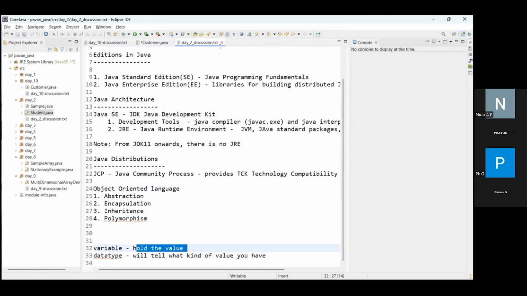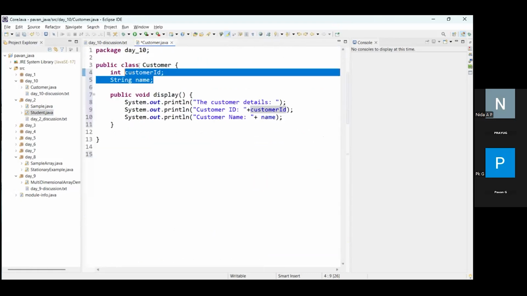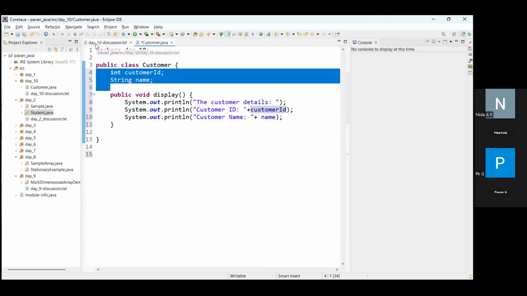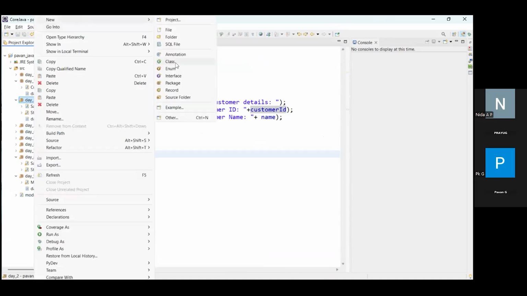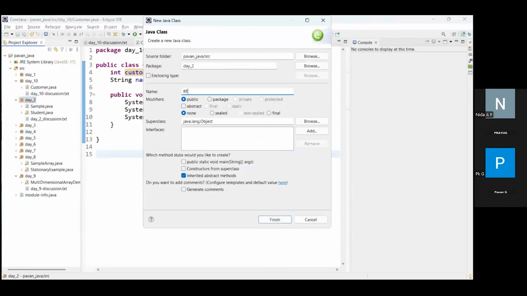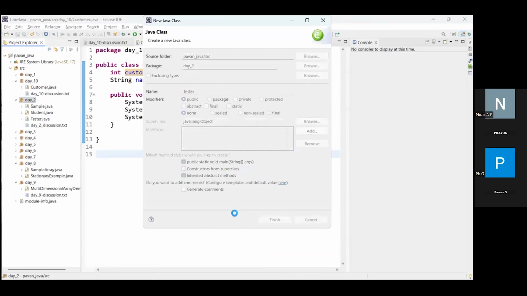Coming to the instance variable, the variable which is declared inside the class, that is what we call an instance variable. This is a public class, so we can access it from the outside. Now let's say I'm going to create one more class over here in the name of tester. And the scope of this class is not limited.